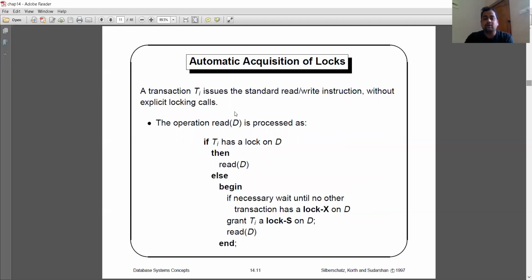Okay. Now, how can we automatically acquire the lock? Let Ti be my transaction, which can be performed as standard read and write instructions without any explicit locking calls. So the simple thing is that we have to perform the read and write operations without any explicit locking calls. Now, how can we acquire this lock?